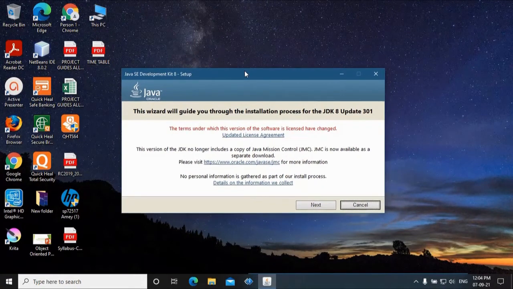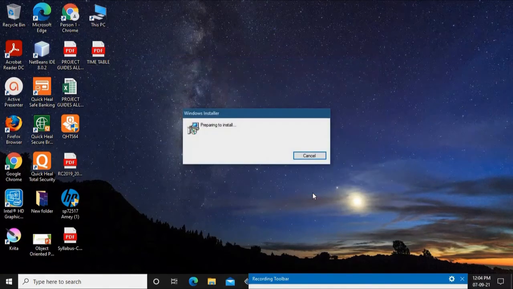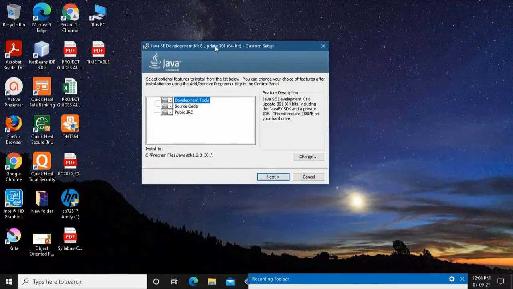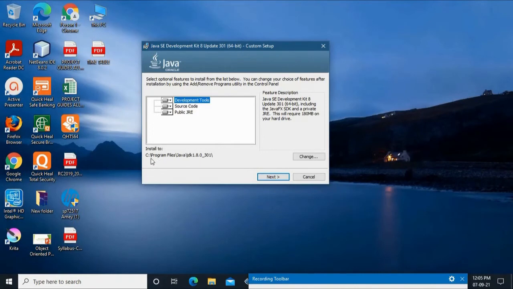Okay, so this is the Java Development Kit 8 setup. You can just click next. Now it asks you whether you want to go for a custom installation or a default installation. Also, it tells you that whatever you install, the JDK will be stored in Program Files, Java, JDK 1.8.0_301, this folder. And it contains different development tools, different source codes, and also the public JRE. So don't make any changes, just click next.